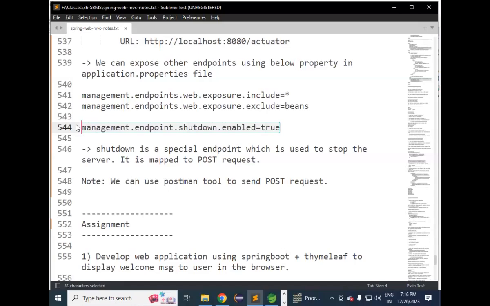Shutdown is a special endpoint. By using that, we can stop the application. So they made it a little difficult to stop the server. If it is a GET request, anybody can send the request from the URL to stop the application. So they don't want to make it that simple. That's why they bound the shutdown to a post request.